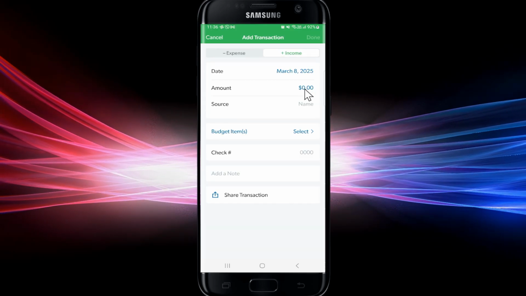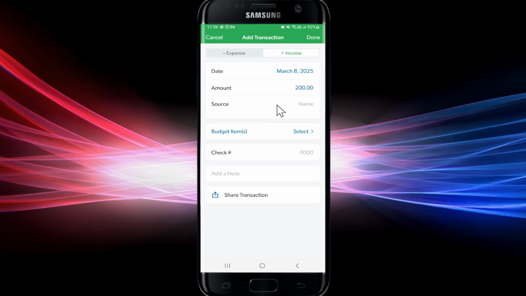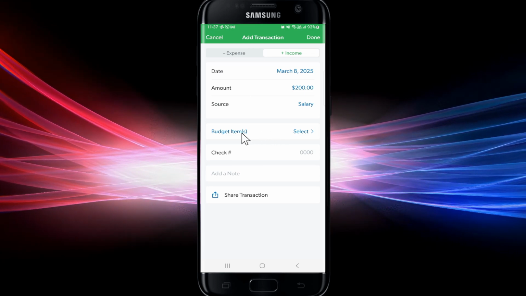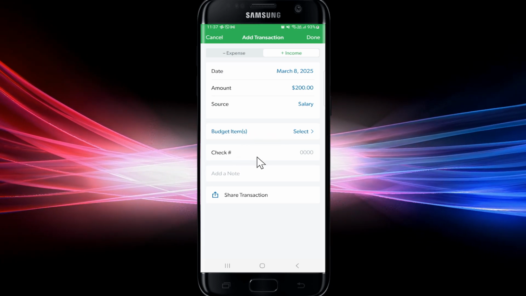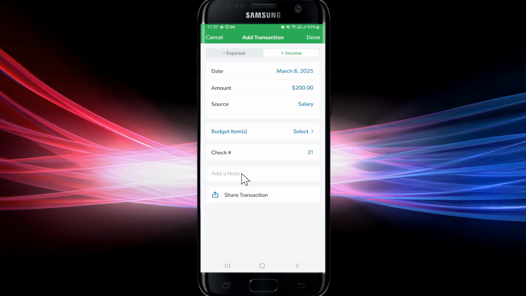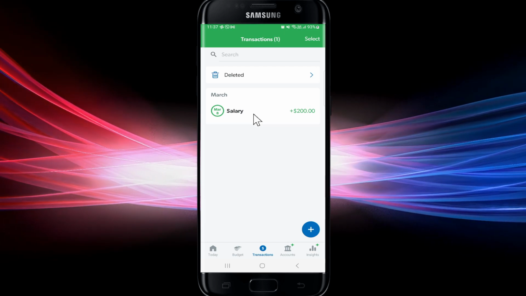After this, you can enter the amount of income that you want to add. Just enter your income, and underneath you can enter the source of this income. Now underneath the source, you can assign this income to any budget items that you have. You can also enter the check number if you wish and add a personal note for yourself if you want to. After this, you can tap on the done button, and now your income has been added to your transactions right away.